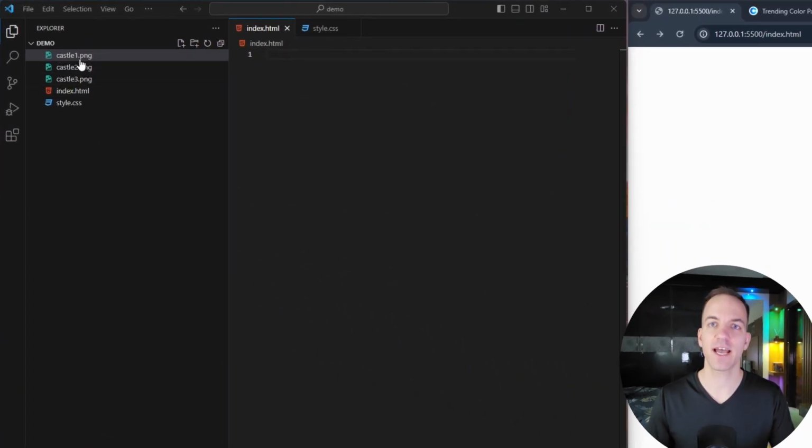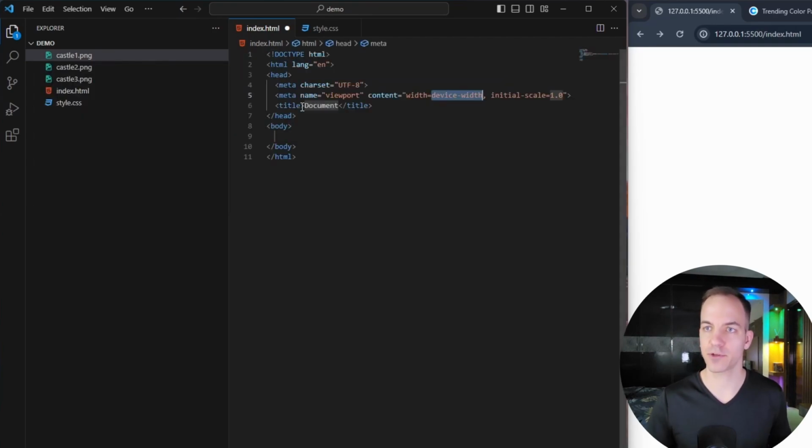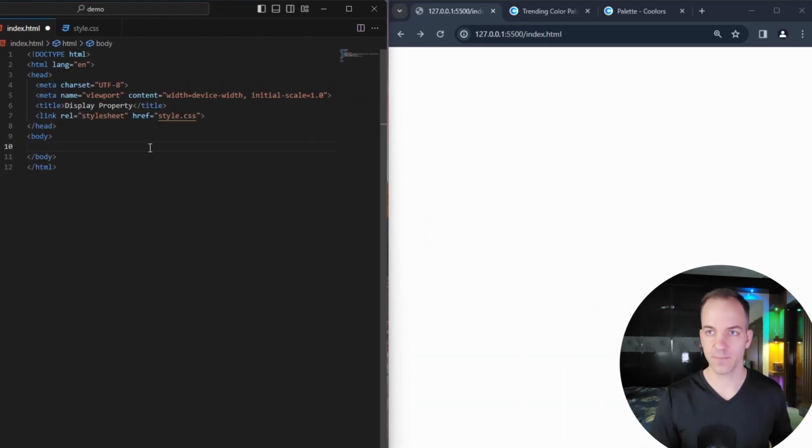So in here, I have three images again, my castles from a previous video. And if I come in here and let's just generate some boilerplate code, and we can call this one display property. And then let's go ahead and link our CSS file as well. Now within the body, we talked about this in a previous session, but within HTML, you have something called a block element and then something called an inline element.